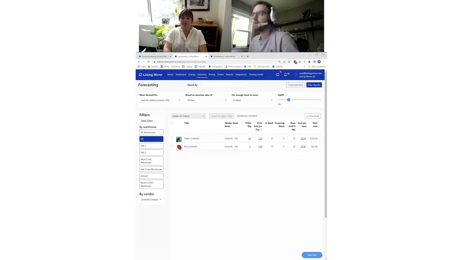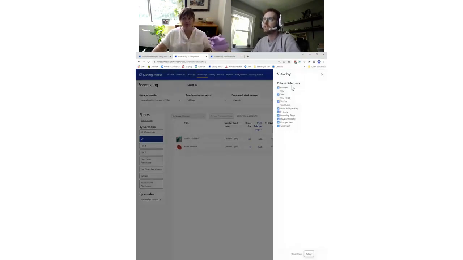Take that into account. And then days until quantity is 0. Based on your units sold per day and your current quantity, this is how many days you have until you will run out of quantity. And then you see cost per item and the total cost. You can customize these by clicking customize view at the very top, where you can add and take away.